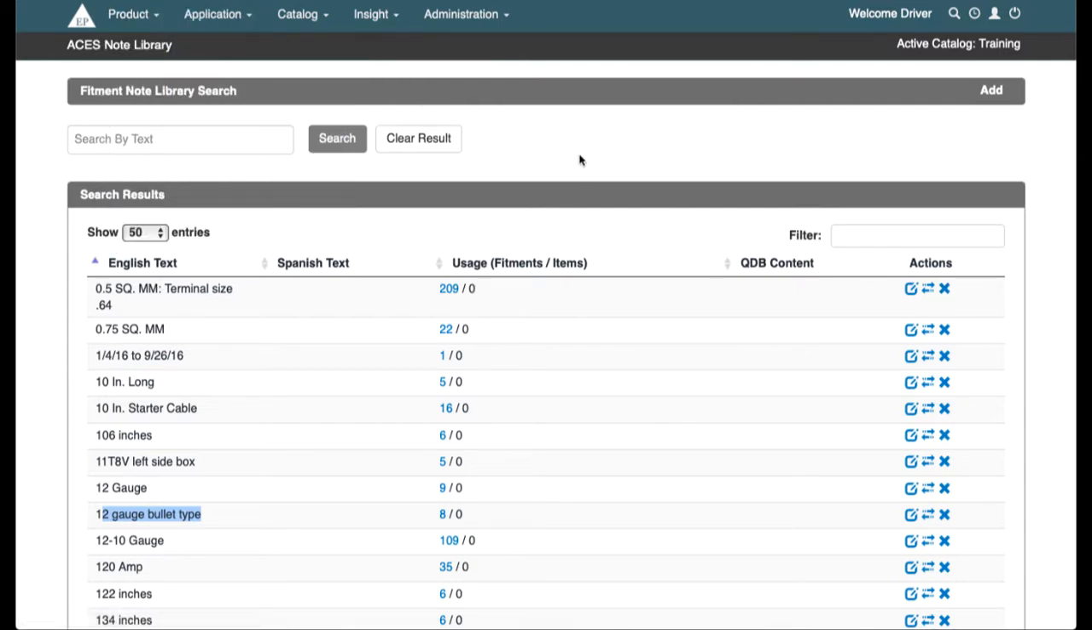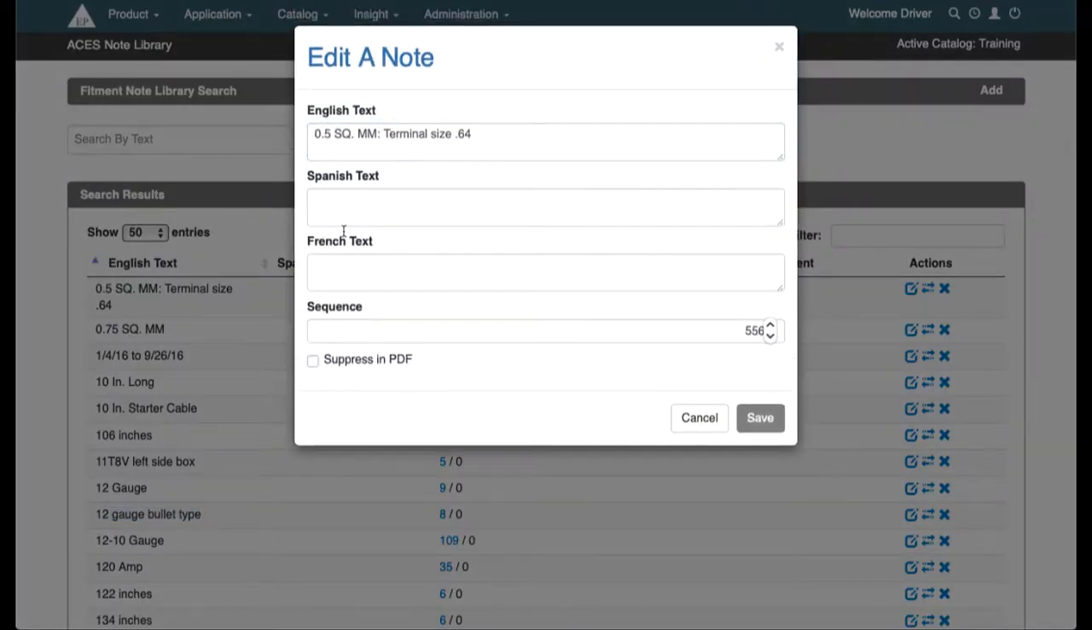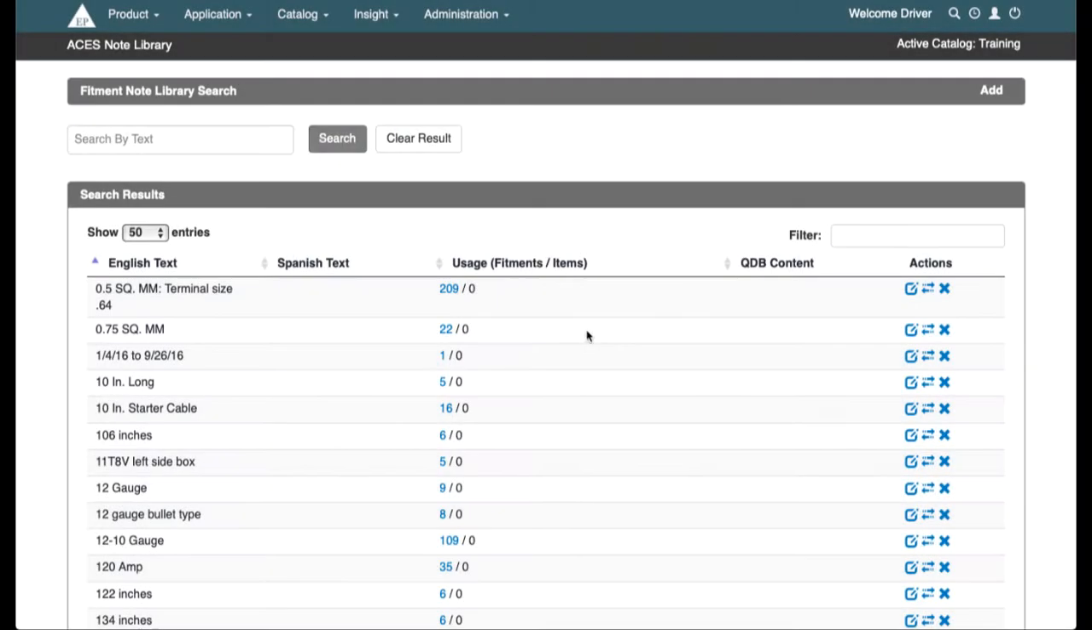When you send an ACES file out, it will use the English text as the note. If you do have a need to put in Spanish or French or a desire to do that in those files, let us know and we'll work with you on customizing the ACES reports to do that.